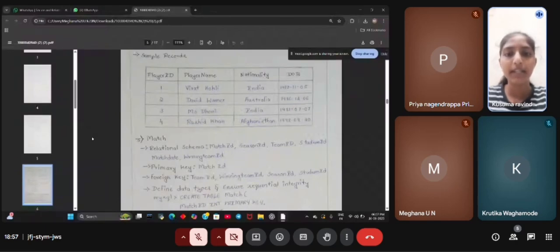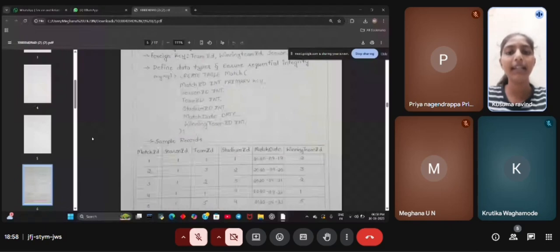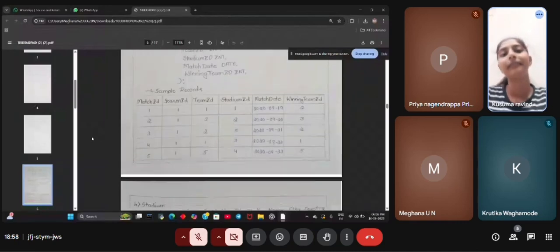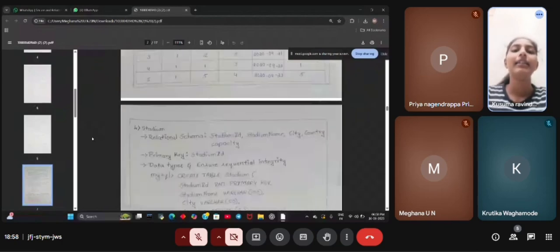The foreign keys are the team ID, winner team ID, session ID, and also the stadium ID. Define data types and ensure referential integrity. Create table match. Match ID is int and also the primary key. Session ID is int. Team ID is int. Stadium ID is int. Match date is date. Winner team is int. Sample records. This is the table. Insert their values.